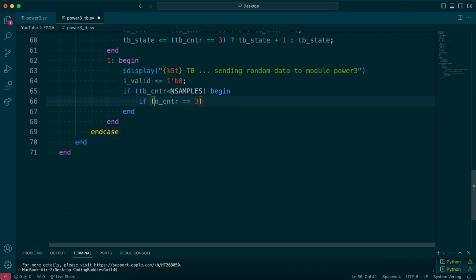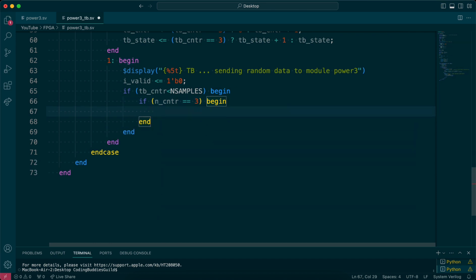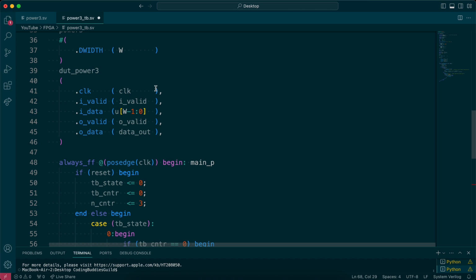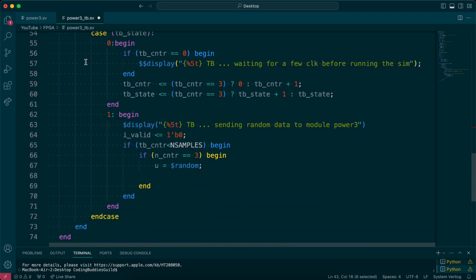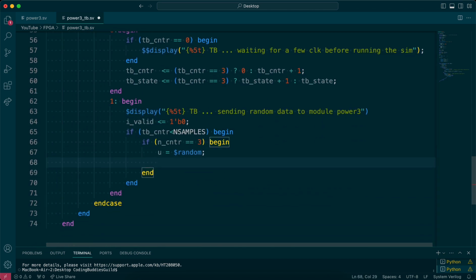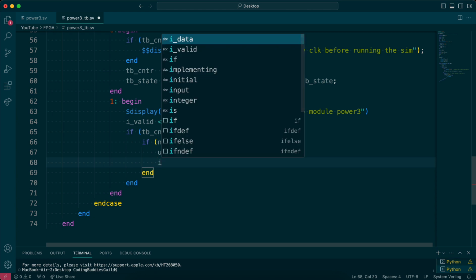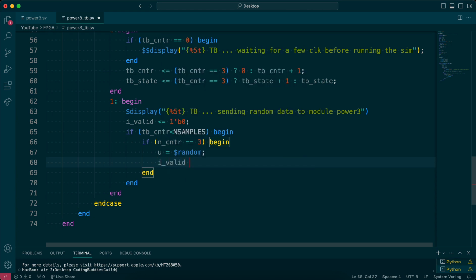So what we want to say is begin, and what's happening here is that I'm just going to go do equals $sign random, right? I generate my random number, and here I'm just getting the least significant bits of it and sending it to iData, right? By the way, I need to do this, sorry about this. So this is the first thing I need to do. The next thing I want to do is to go iValid is 1 bit 1. We need to set that to 1 as well.